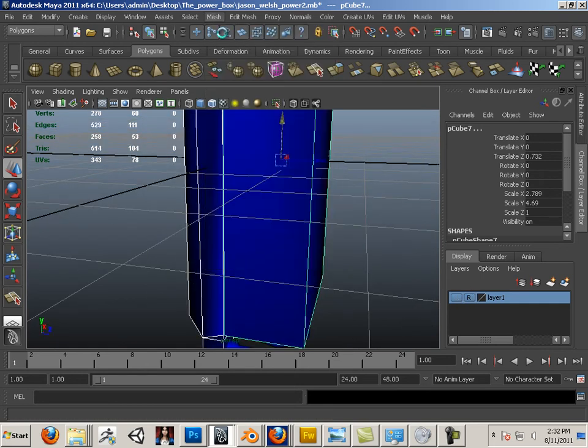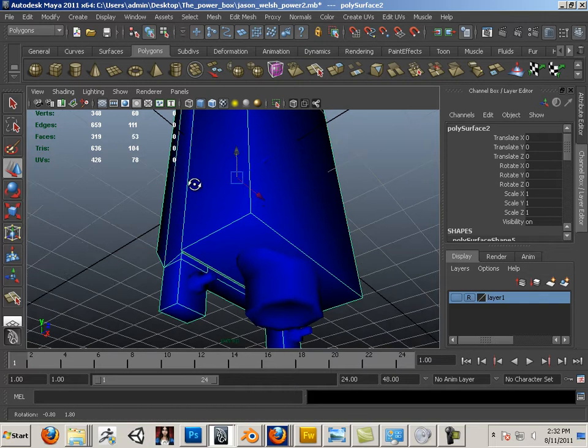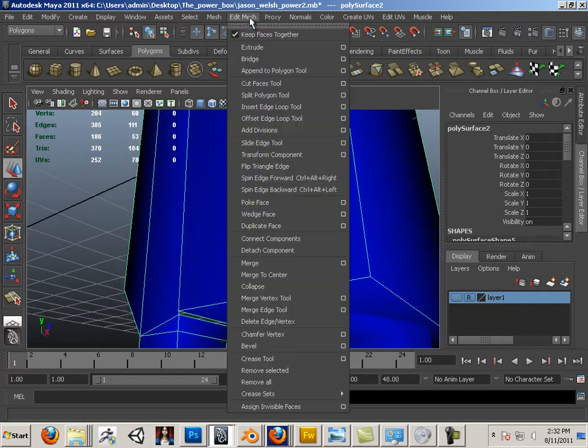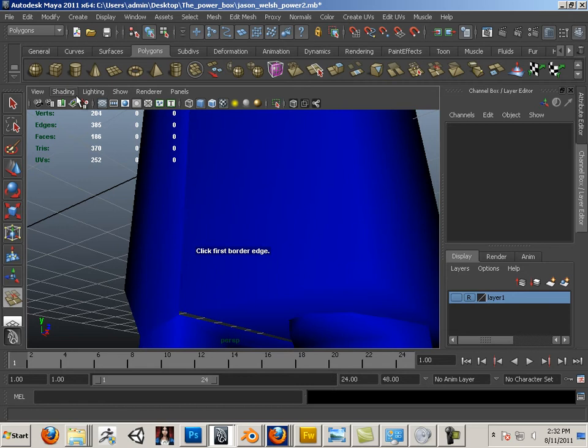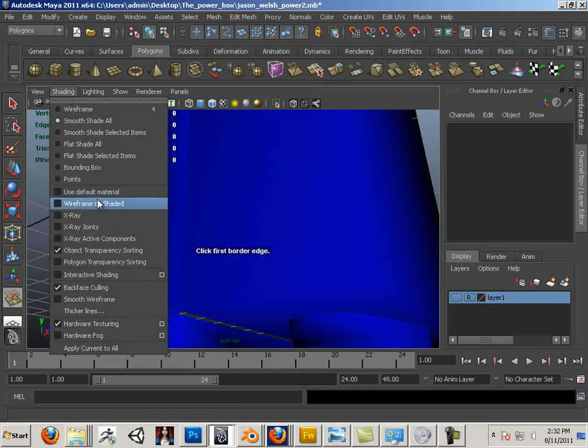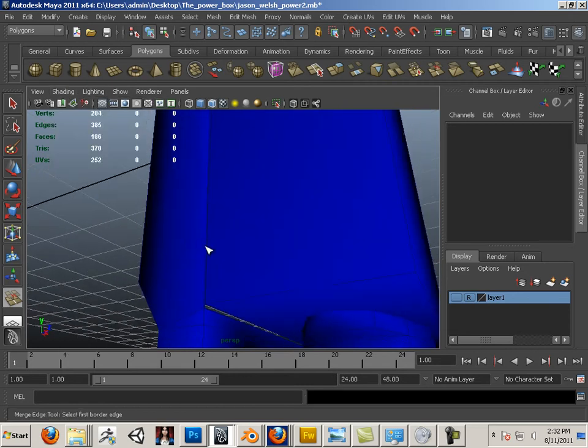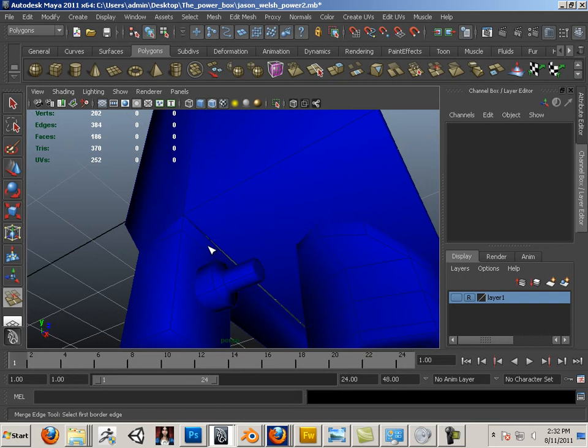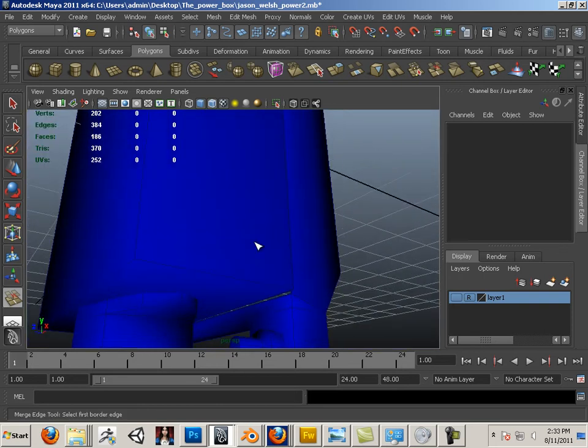So mesh, combine. And then I'm just going to take a couple seconds to merge edge tool. Shading, wireframe on shaded so you can see the edges. And I'm just clicking and dragging, or clicking 3 times.